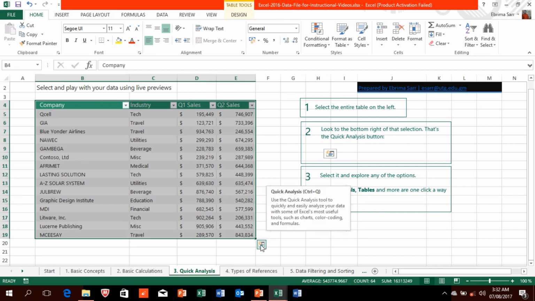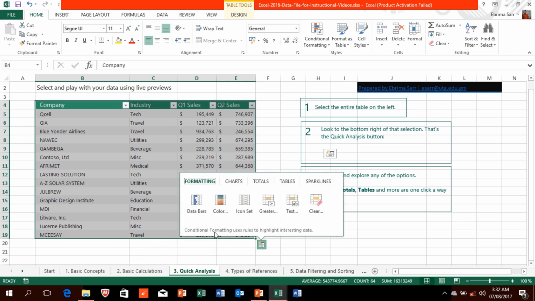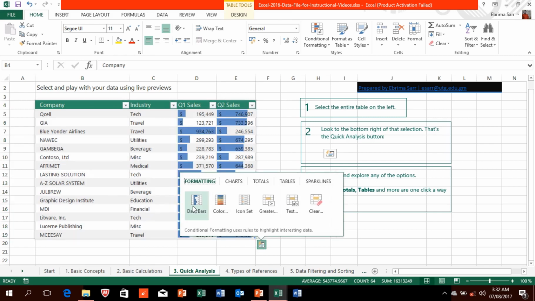From there you can explore a lot of options like chart, table, formatting, conditional formatting. Simply you do that by selecting the range of the data, and now notice you have this quick analysis area here. So you click on it and then you can see here the data bars, very similar to what we saw earlier. You can apply color scales based on the value in there. Additionally, you could use icon sets, greater values.